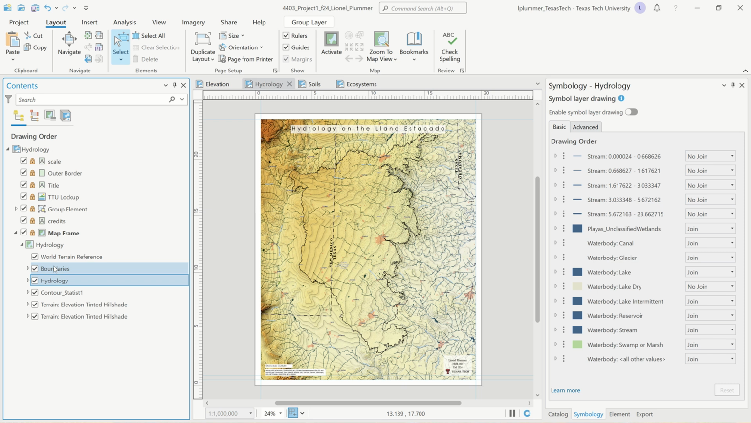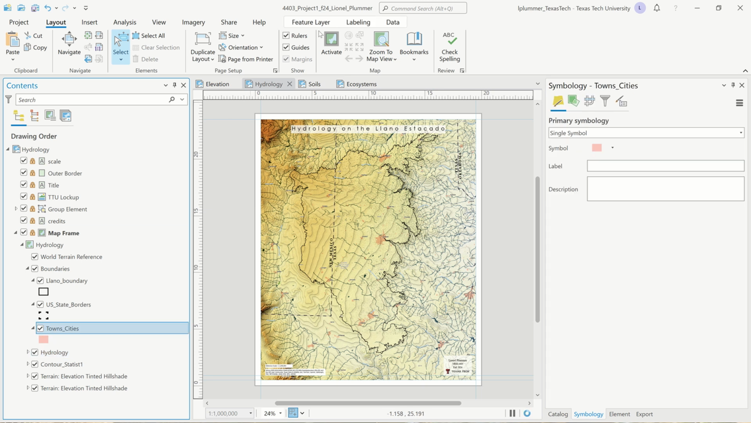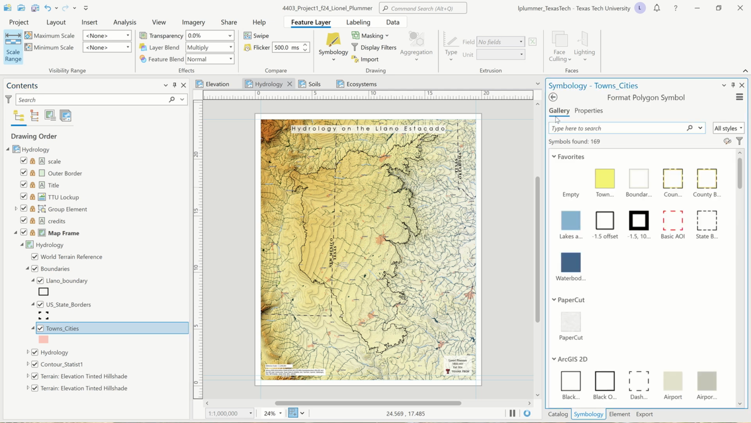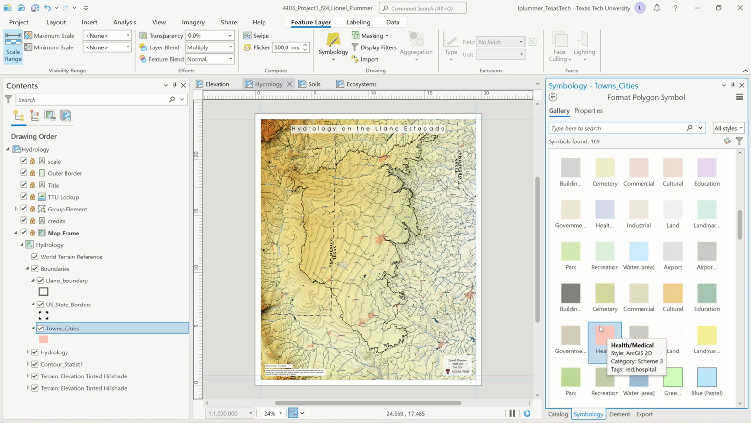Okay, now for the boundaries, I wanted to keep this very simple. So I have my towns and cities. Okay, let's see how I gave this red color. I think I got that from the gallery, or yeah, I think it's healthcare. And then I put a multiply blend on it, and that looks good.